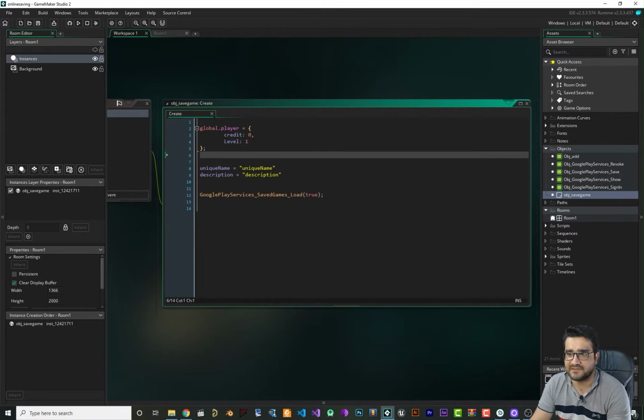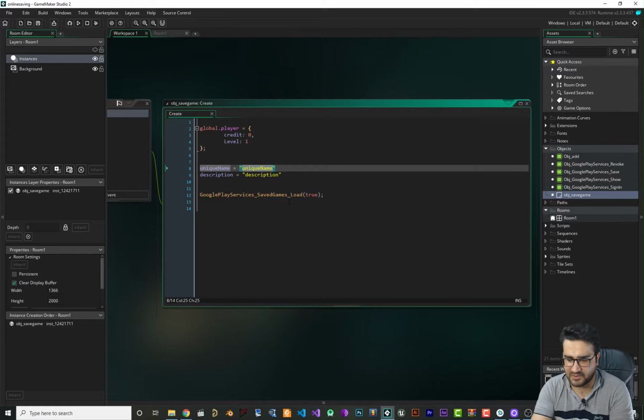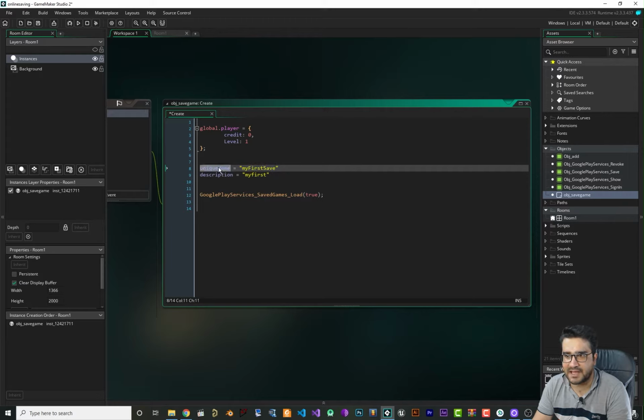Our online saving needs a unique name and a description. You can put whatever you want in here. For the unique name, I want to say my first save. Just whatever unique name that you want to set, it works. And for the description, I can tell whatever I want. My first. That's it. Whatever name you want to put in here, it will work. You set this unique name and you can access that save with this unique name wherever you want.